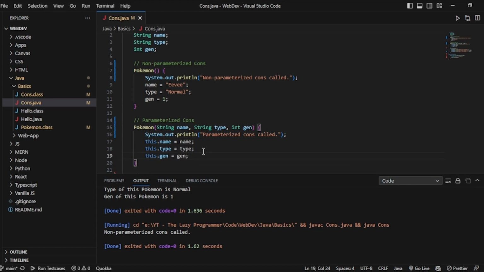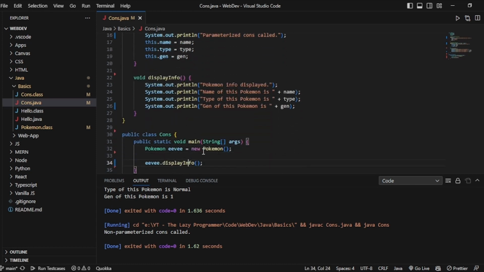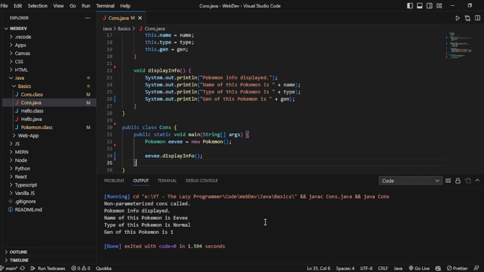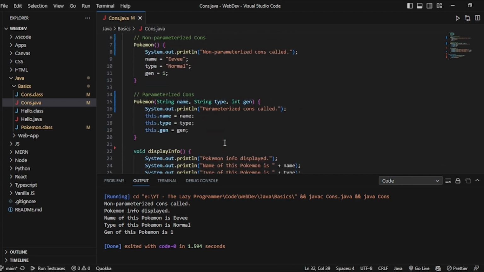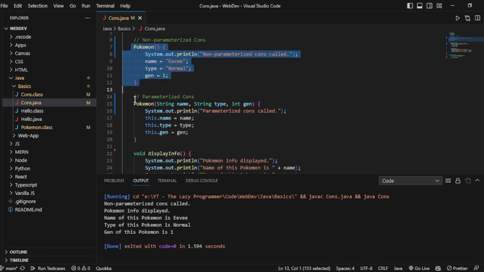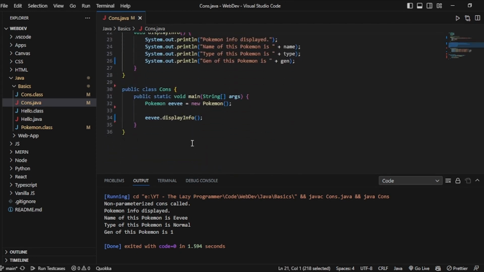So how can we call this constructor? Now if I simply run this method, what do we get? We are getting "non-parameterized constructor called", because this ev over here is invoking this method, which is the non-parameterized constructor. So to invoke the other one, I have to create an object and then pass some parameters.